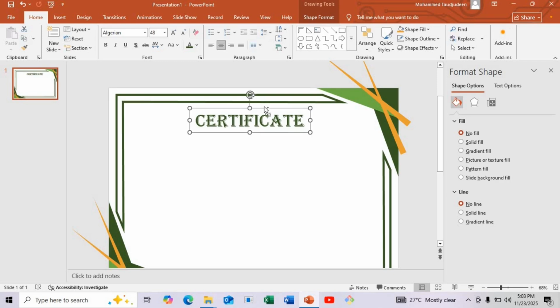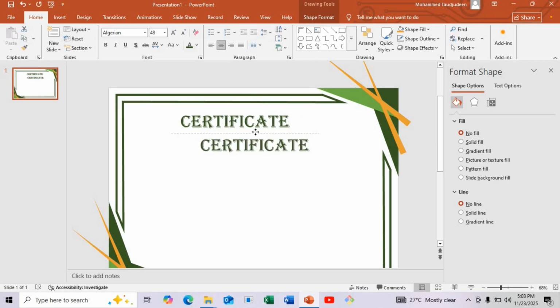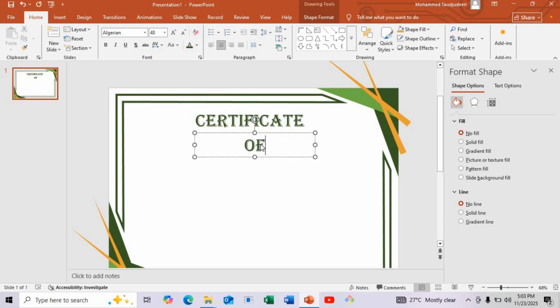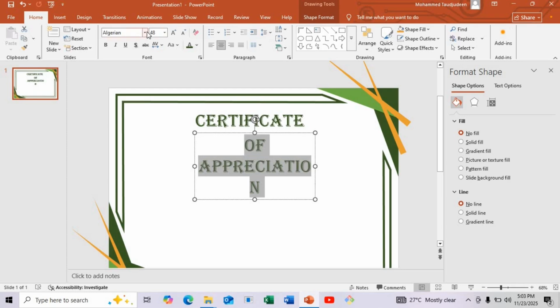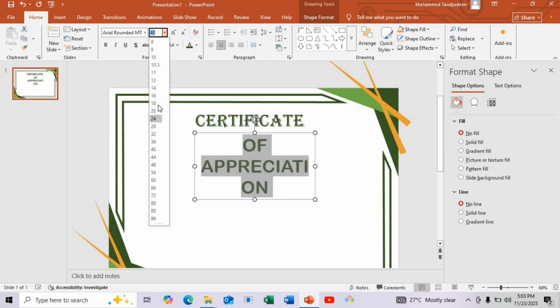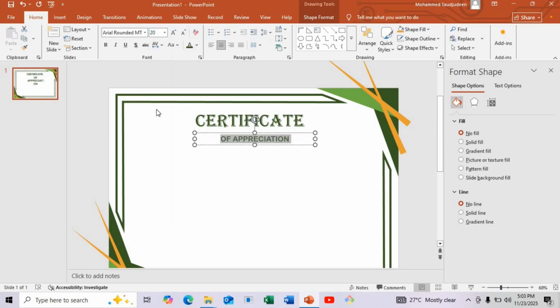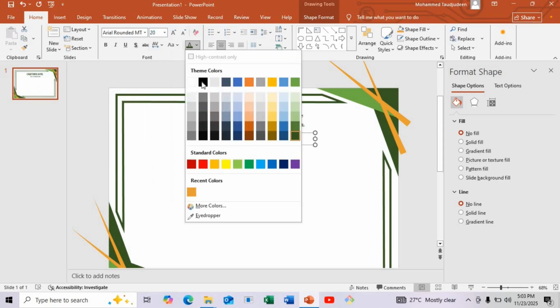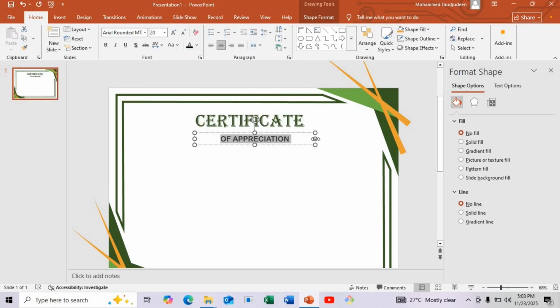So again, let's make a copy of it here. So I'm changing this one to of appreciation. So by selecting this one also, I'm going to change the font of it to Arial Rounded, and the size will be 20. You can make it 18 if you want. The color, I'm changing it to black. So I'll gently align it here at the center there.